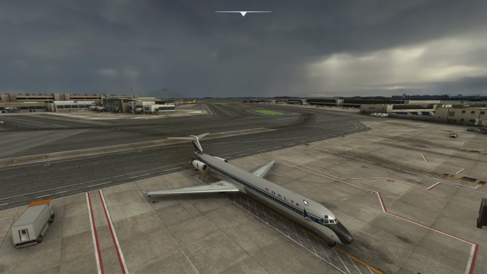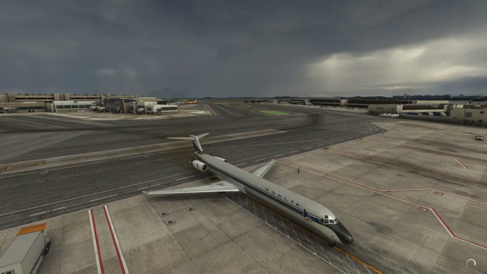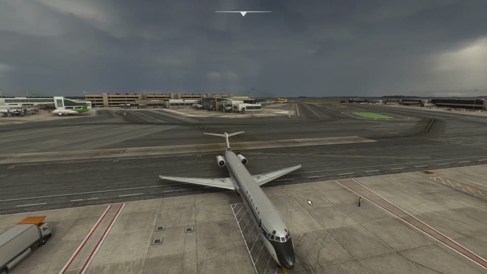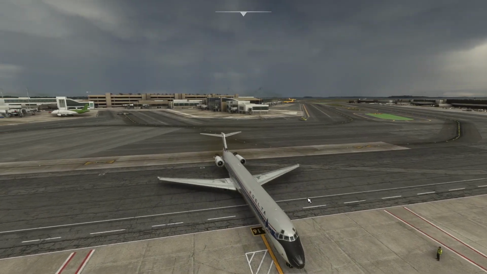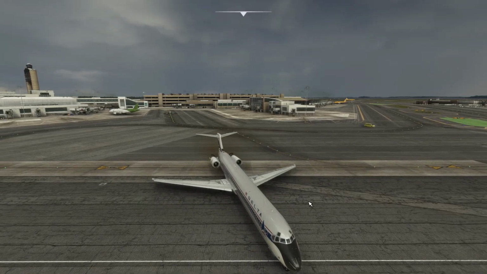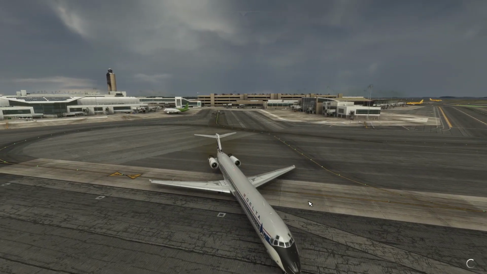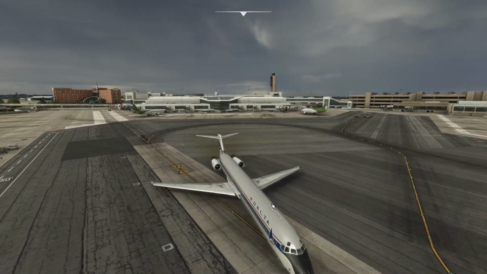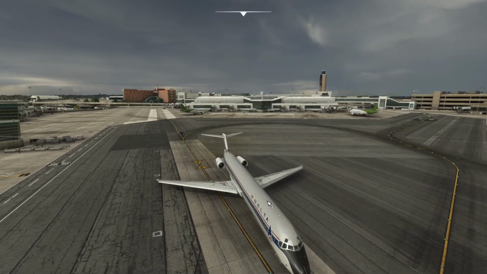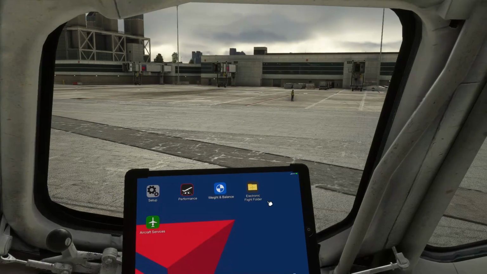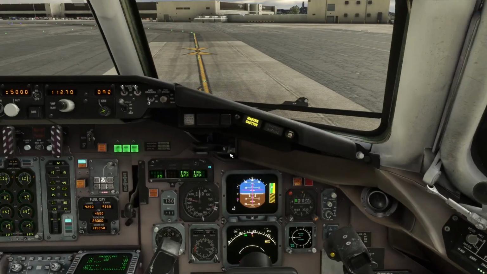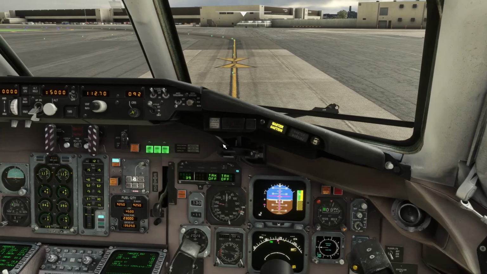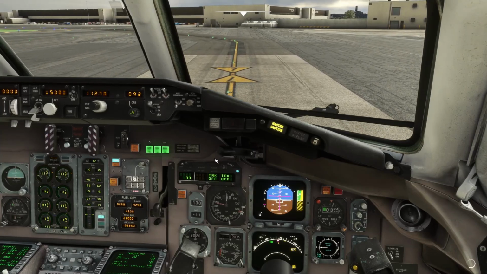Takeoff runway 9, JetBlue 1755. Okay, and flip it around. Use a little bit of differential braking. And back into it. There we go. Very nice. So that's how you push back an MD-80 under those circumstances.